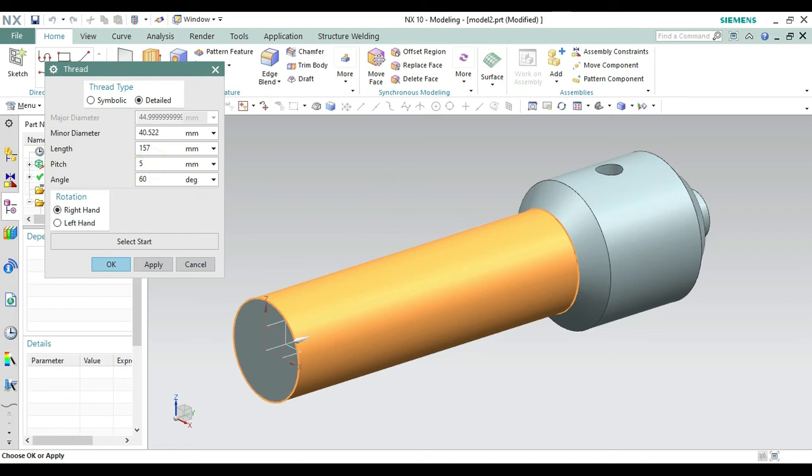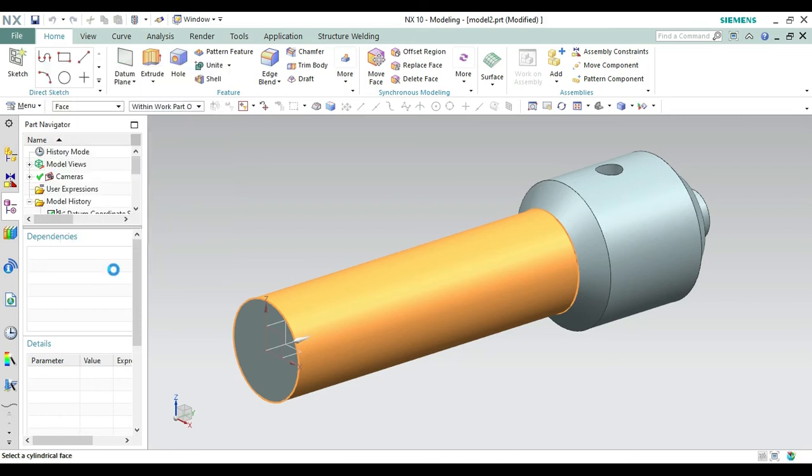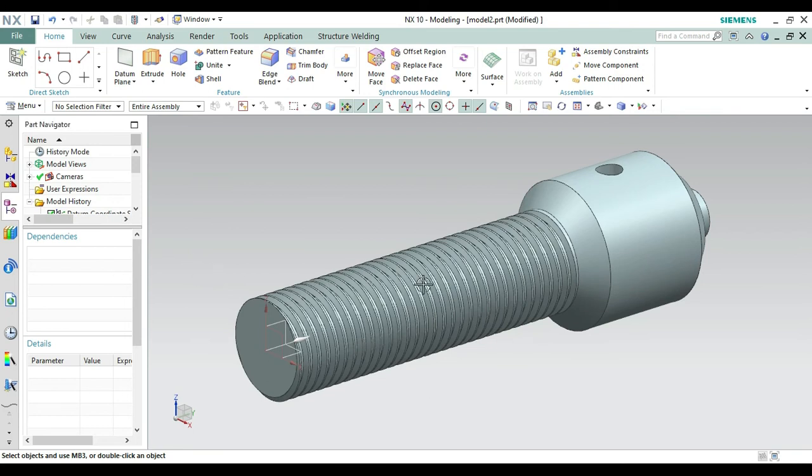Create the pitch of 5 and make it okay from here. Okay, like this one. Thread has been created. Now you can see that thread has been created. Let's color it fast with the Control J property. Okay, make it Control J like this one.